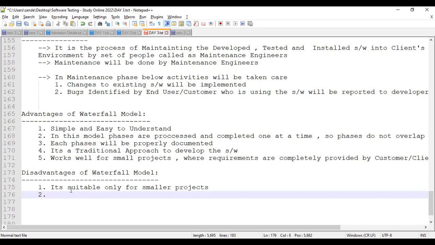Second one, which is a very important point, guys. Backtracking is not possible. That means you can do that, but it's a very tedious job. Sir, what is backtracking, sir? I know many of them will be having this doubt. Guys, backtracking is very simple.